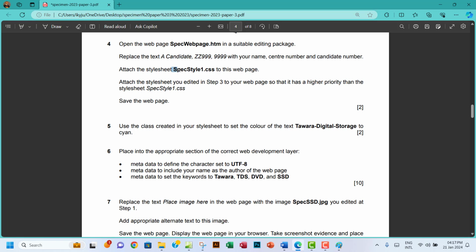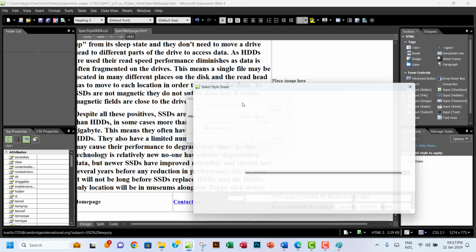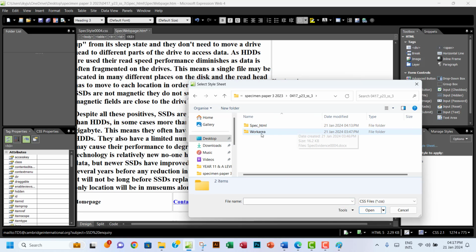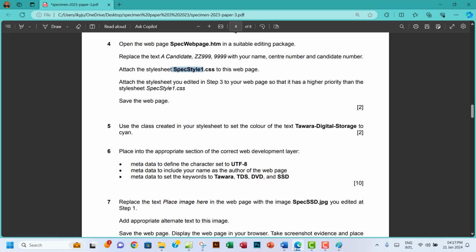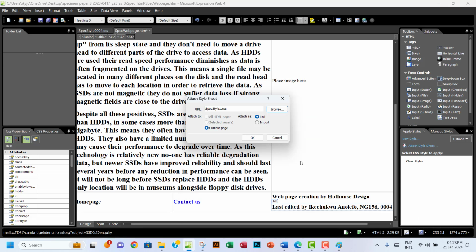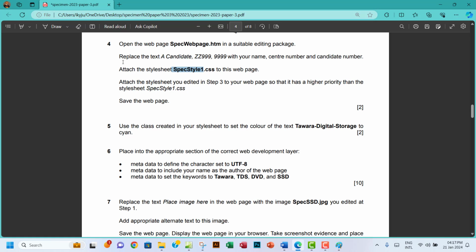Attach the style sheet spec style1.css to this web page. Okay, so we can actually go to attach style sheet, browse for style 1. Okay, spec HTML folder. So let me be sure. What are we attaching? We are attaching spec style 1, which is this one. So we can okay that, and then this is what we have. So we've done from here to here.